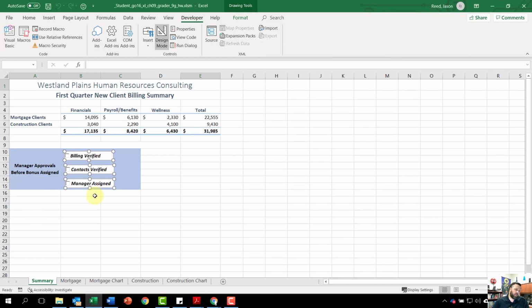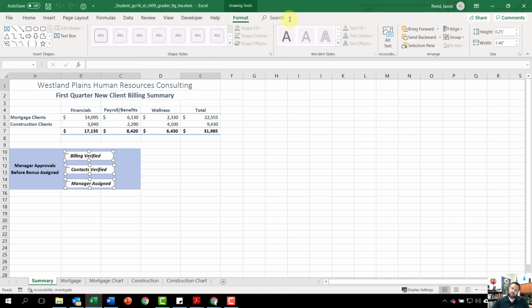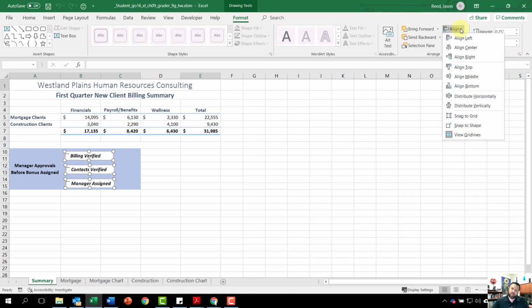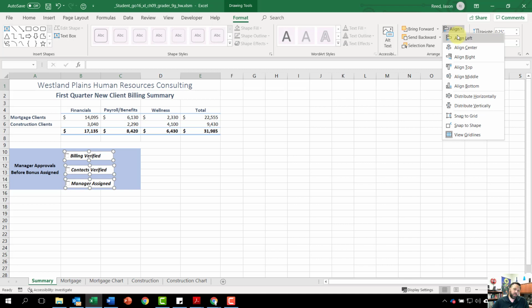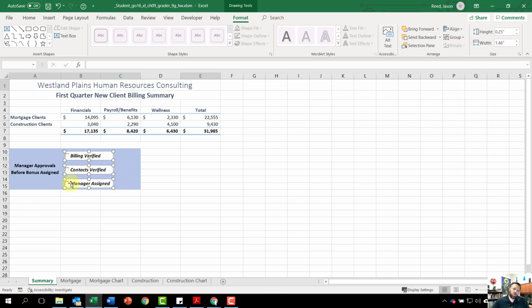Now with all 3 still selected, it wants me to distribute vertically and align left. So if I come up here, I can click on my Format tab. And this Format tab right here is going to give me my Arrange group where I can align different things. So I'm going to click on Align, and I'm going to distribute vertically, which is going to make them evenly apart. And then I'm going to click on Align, and I'm going to align left. And that's going to line all of them up. So now all of these are equal distance apart, and it's also now aligned properly.